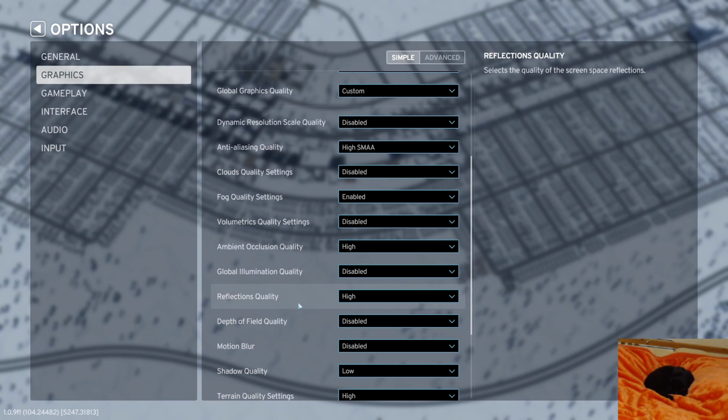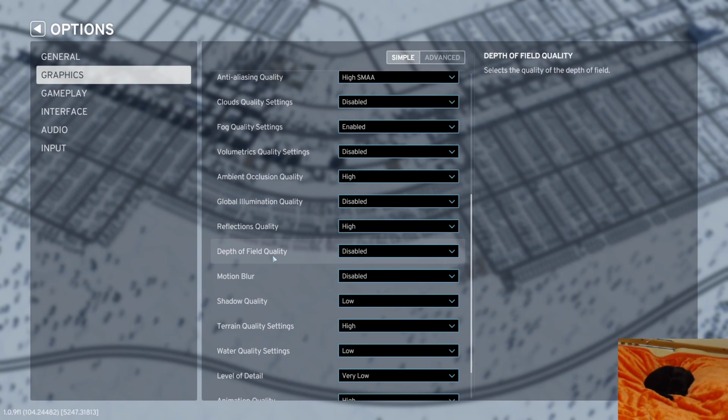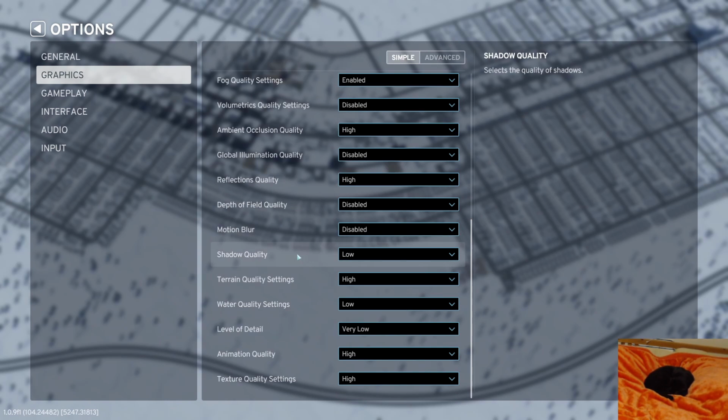Now the reflections, this is minimal impact. This is about 2%. I have it on high just because I like it. Depth of field motion blur was recommended to be disabled, so I didn't really get into that. Shadows are not that bad. This is about a 3 to 4% versus your normal 2% from all of the other settings. I have it on low. You can keep it on high if you want to. I find that having it on low is okay. You could disable this. I feel like I gotta have shadows though.